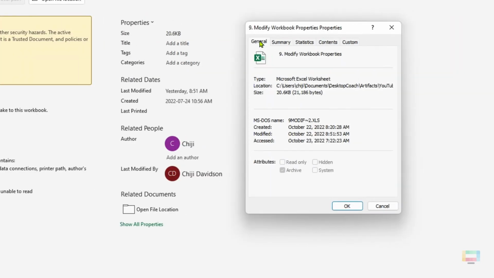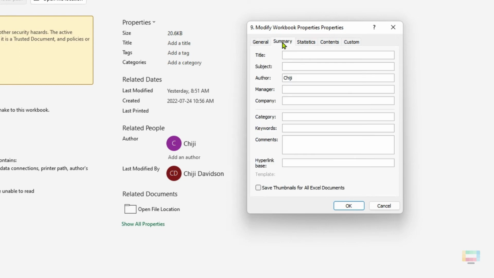Let's start with the General tab. Here, we can see the file name, type, location, and size of the workbook, workbook timelines like when it was created or modified, and other attributes. In the Summary tab, we can make changes to various workbook properties. Let's start with the title. Since this contains financial information, I'll go with Financials 2001.